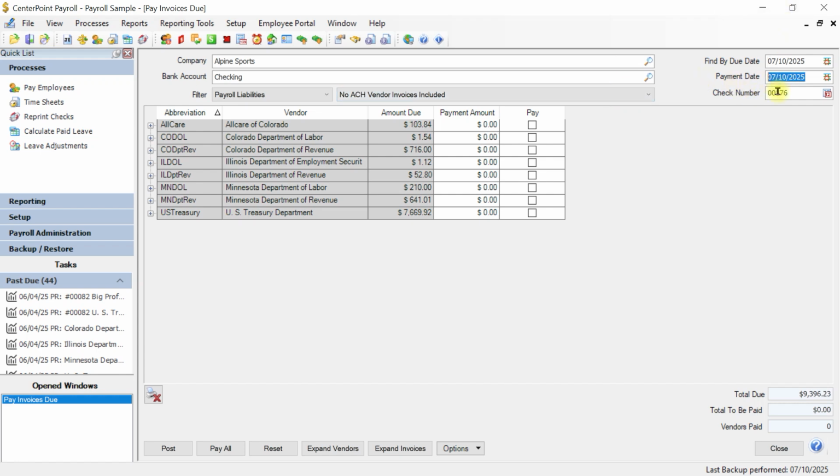Next, you'll record the date that the payments should be posted as of, and if you're writing out checks, that's going to be the date that goes on the check. And then you're going to select what sequence of numbers you want to assign to these payments. Since I'm writing out checks, I want my check number.